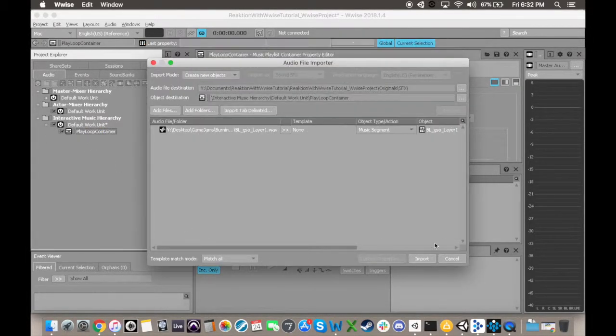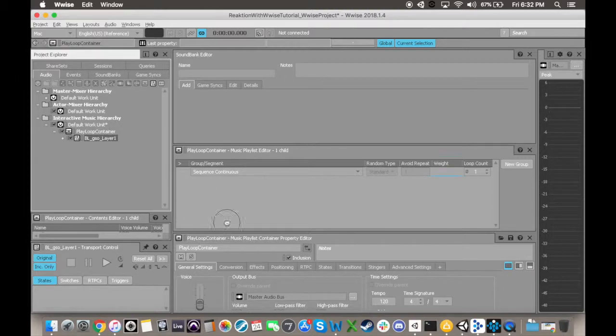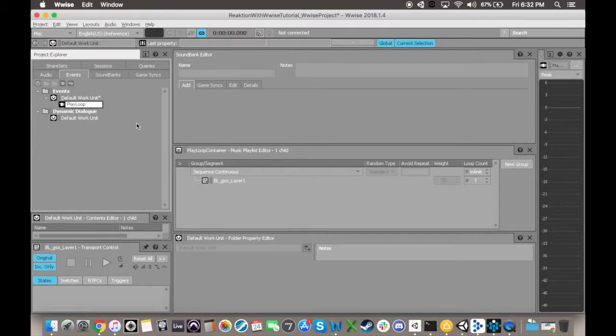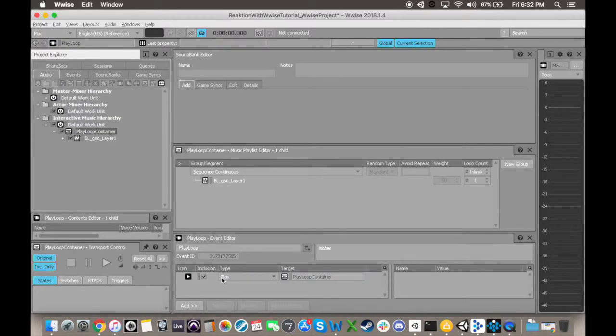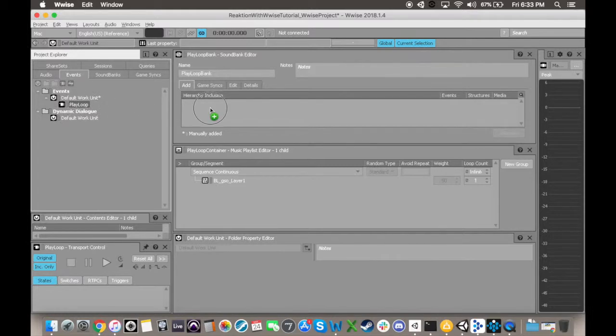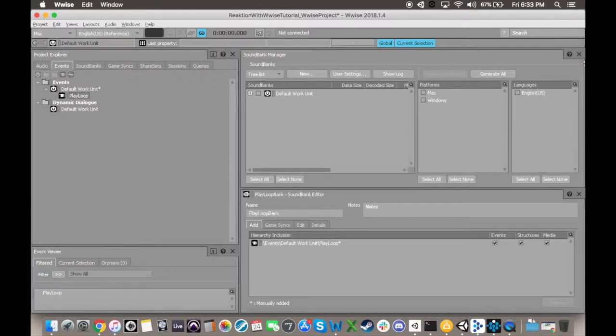Put it into a playlist container. Make sure that the playlist plays my segment infinitely, and then attach that container to an event we're going to call play loop. We'll create a sound bank, drag the play loop event into it, and generate that sound bank. Make sure to save.